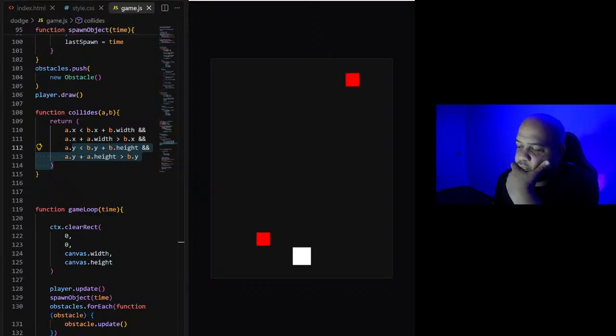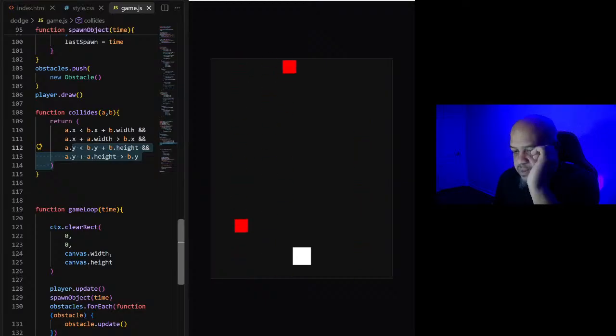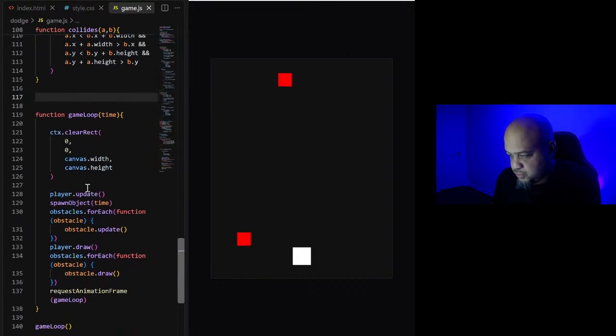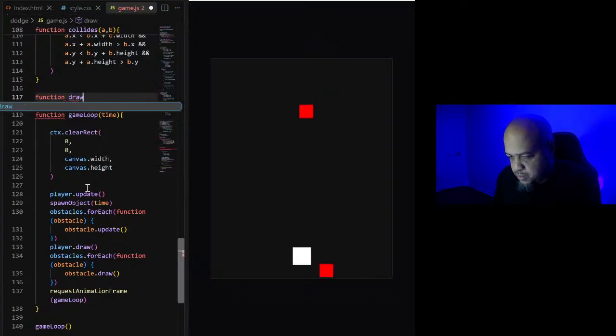So we need to do collision detection, and that should be some if then statements, right? Yeah. So let's do function draw lives.